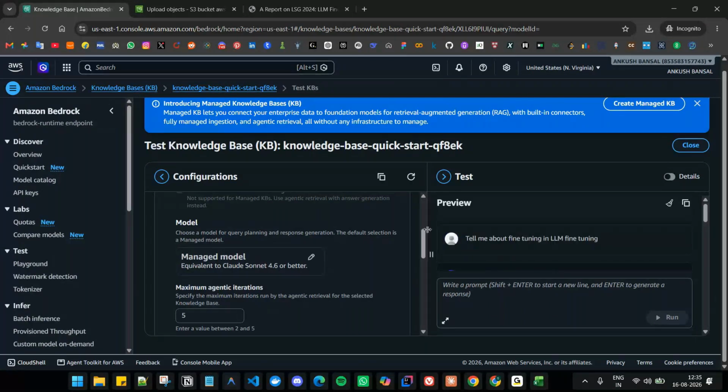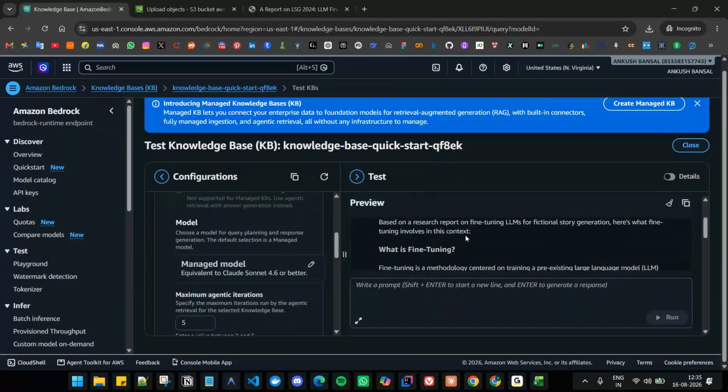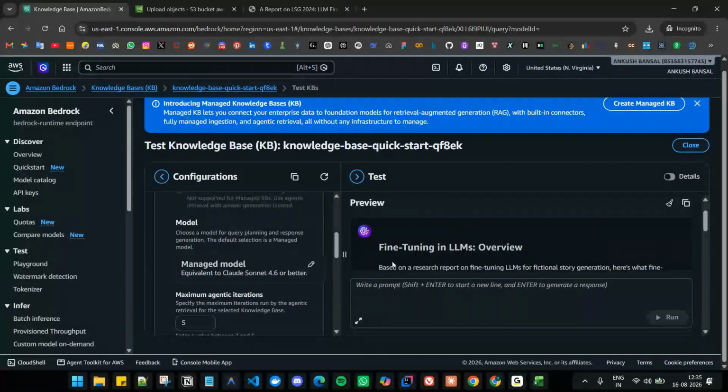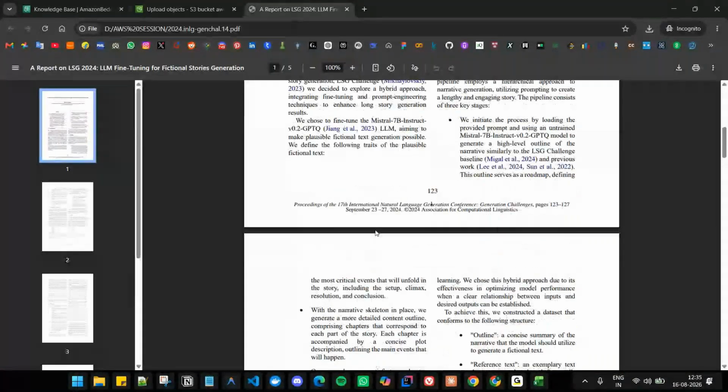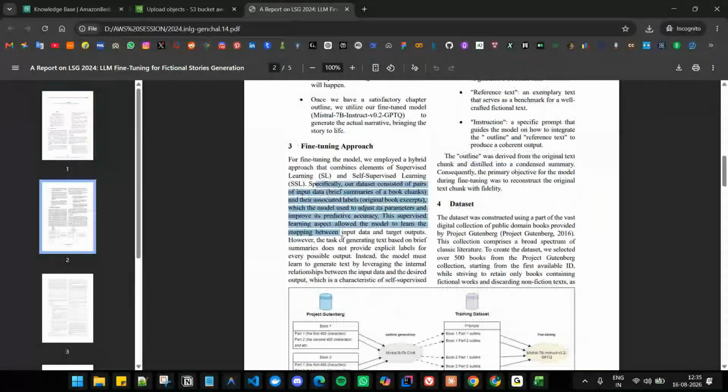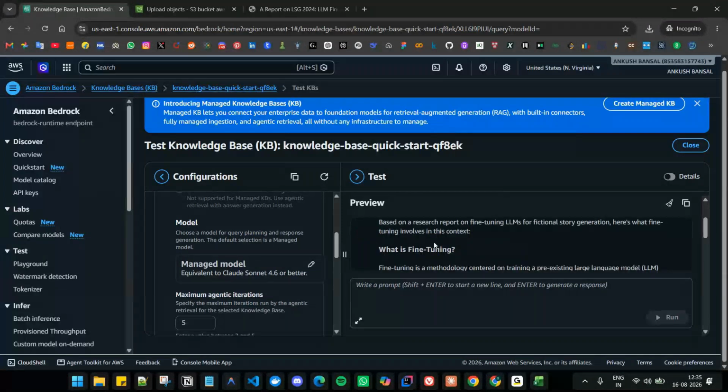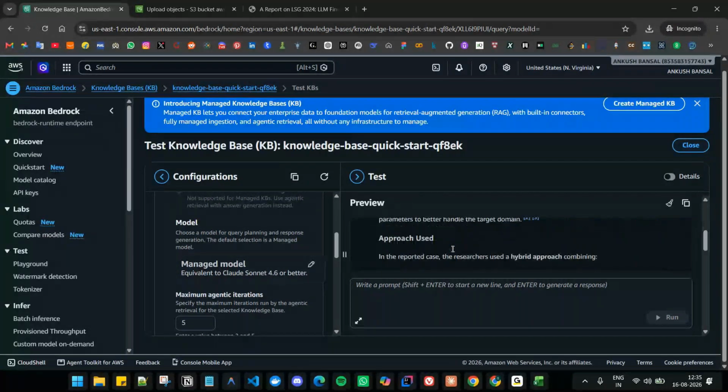We'll look at it. Fine tuning in LLM code. So it has collected the data from this PDF, the LLM fine tuning approach. Then it has retrieved that data and augmented it using an LLM, which is the model equivalent to Claude Sonnet. It will manage on its own since we haven't specified a particular model. So that model has returned the context right now.